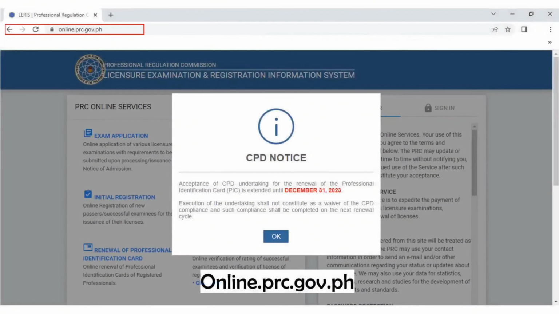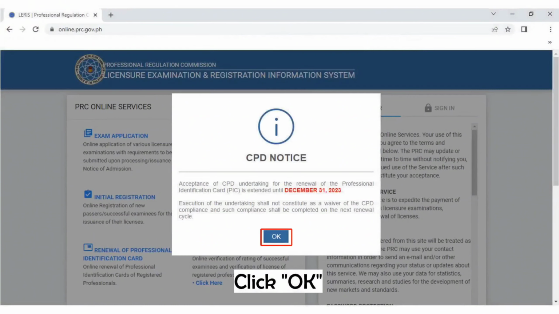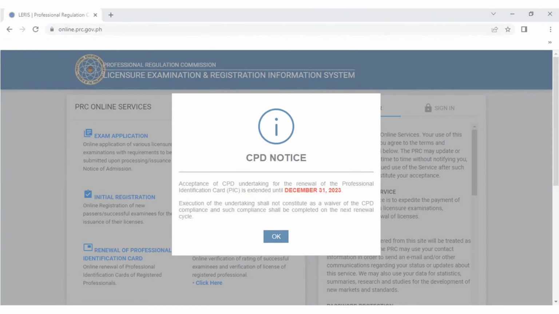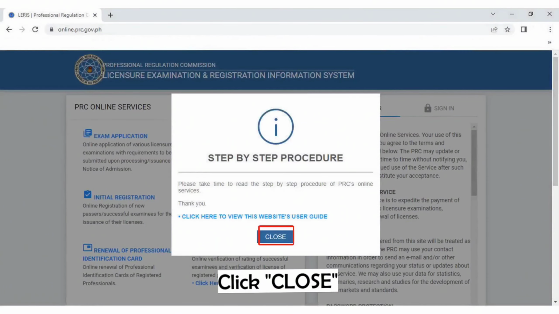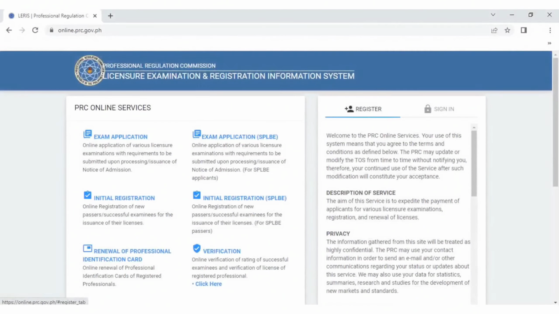Type in your browser online.prc.gov.ph, and then click the OK. And then click the Close button. And if you still have no LERIS account, you can click the Register button. And if you already have an account, click the Sign In tab.